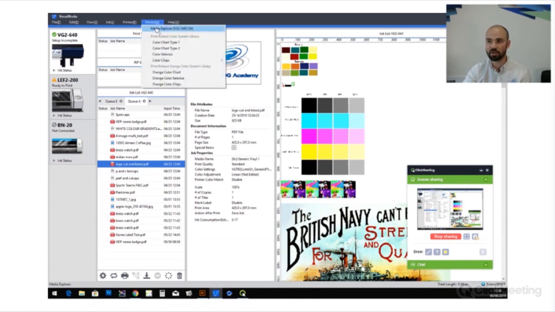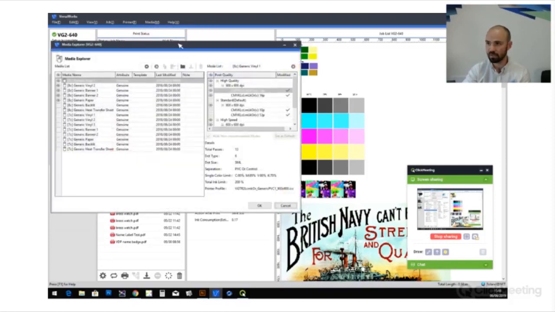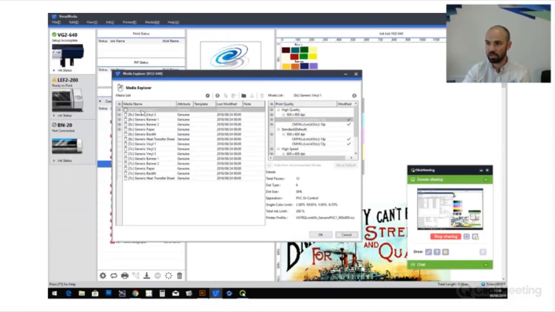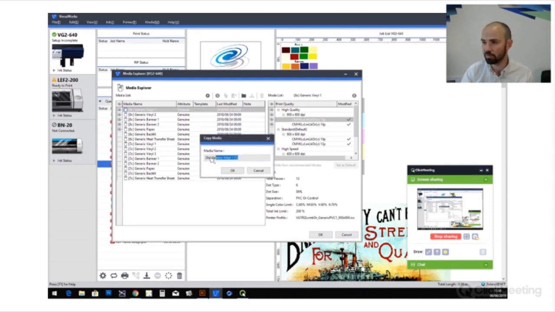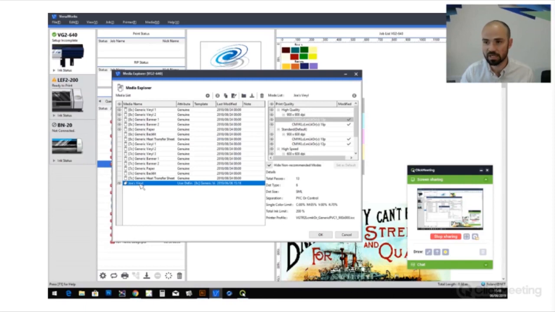So if I go into the Media Explorer, this is where your profiles are kept. What I'm just going to quickly do is make a copy of generic vinyl 1 here, which is one of my profiles. So I'm going to create a copy and I'm going to call it Joe's Vinyl. Okay, so I've created a new vinyl setting down the bottom here.